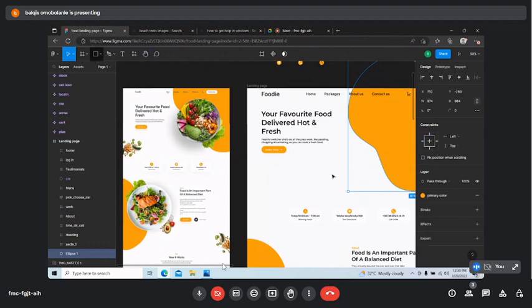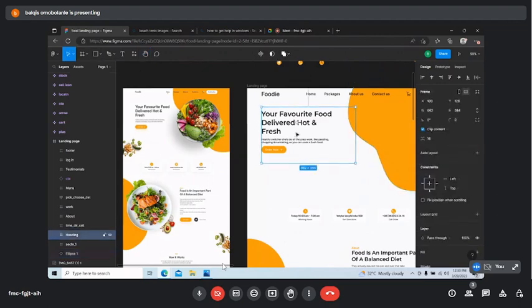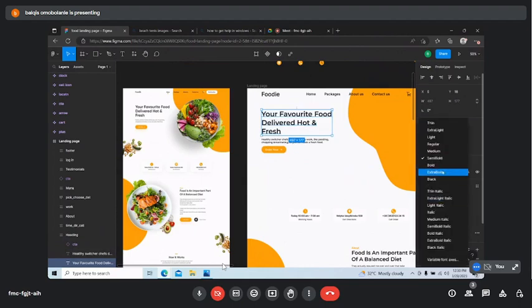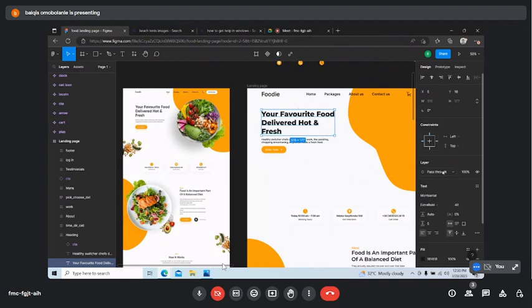Just press V on the keyboard and select it. Control select. Exactly. Now it is in semi bold here. Please change it to maybe extra bold. Okay, and then reduce the line height a bit.